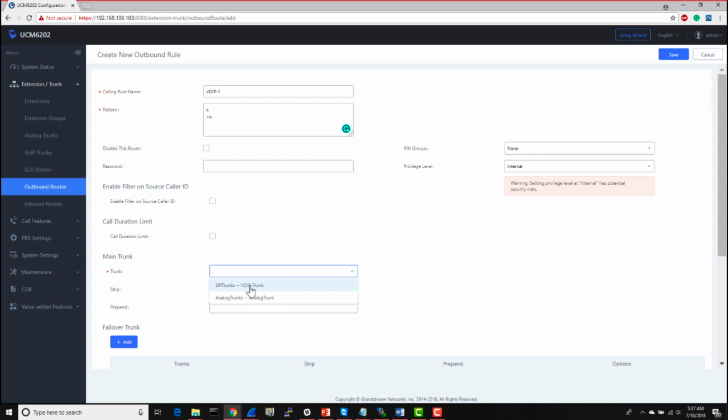So this will be my set VoIP trunk. We also have a strip value and a prepend value. A strip will always come before the prepend, but if I include 3 in here, that means I will strip the first 3 values on whatever is being dialed by the extension. Oftentimes you won't have to use this, but I will give you a couple case scenarios in which you might.